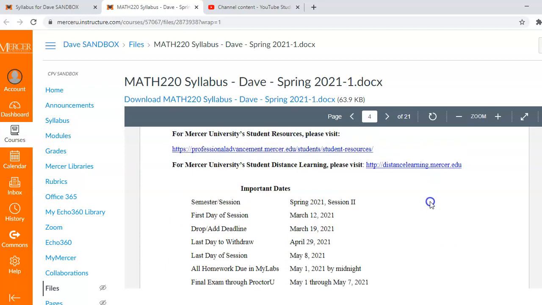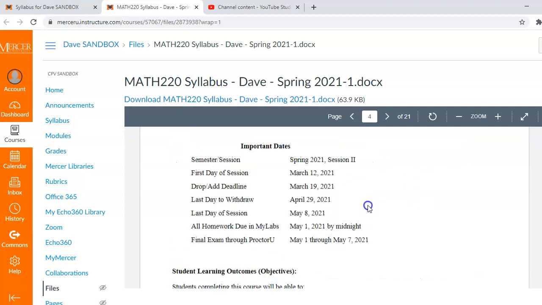Here's the calendar, or important dates, I should say. You should pay attention to your withdrawal date, which is April 29th, if you decide to withdraw from the class. If you want to add or drop a class, that would be March 19th. And then, of course, the final exam is between May 1st and May 7th. You can take the final exam during that time.